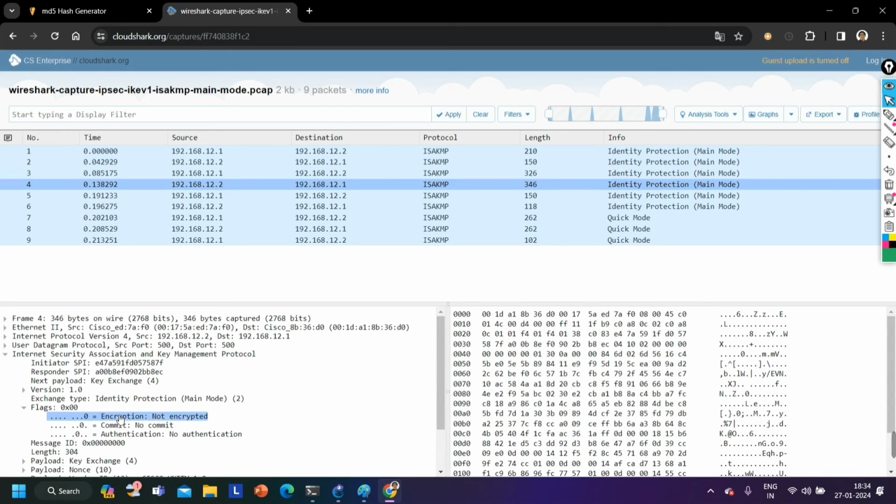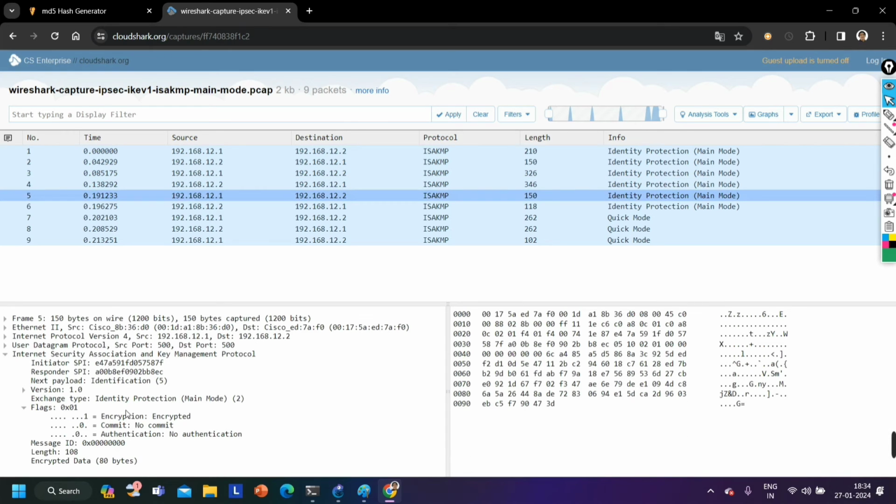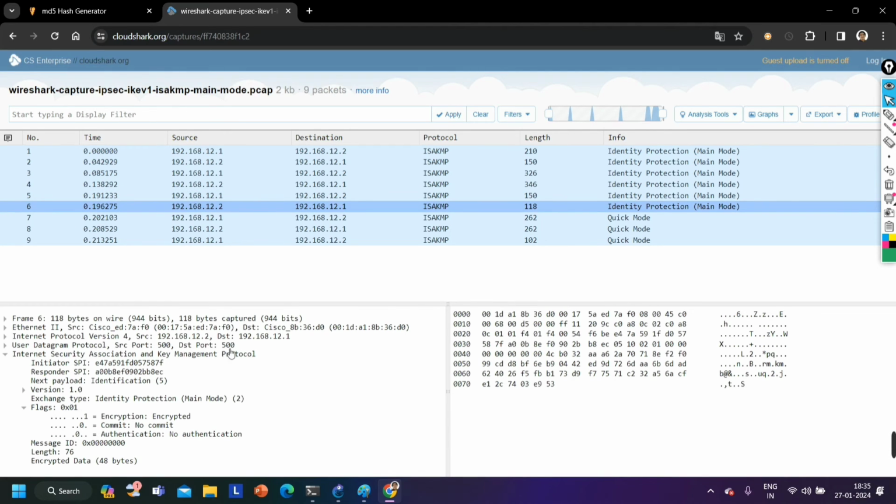The fourth message is not encrypted, but the fifth message is encrypted. Because in the third and fourth messages, both routers are going to exchange the DH key. Both routers are going to generate one key with the help of the Diffie-Hellman algorithm, and that key is unknown to the attacker, and both devices will use that key to encrypt the algorithms and the policies. So no one can know it. Getting my point? So the fifth packet, the sixth packet, and the rest, all these packets are encrypted, you can see over here.